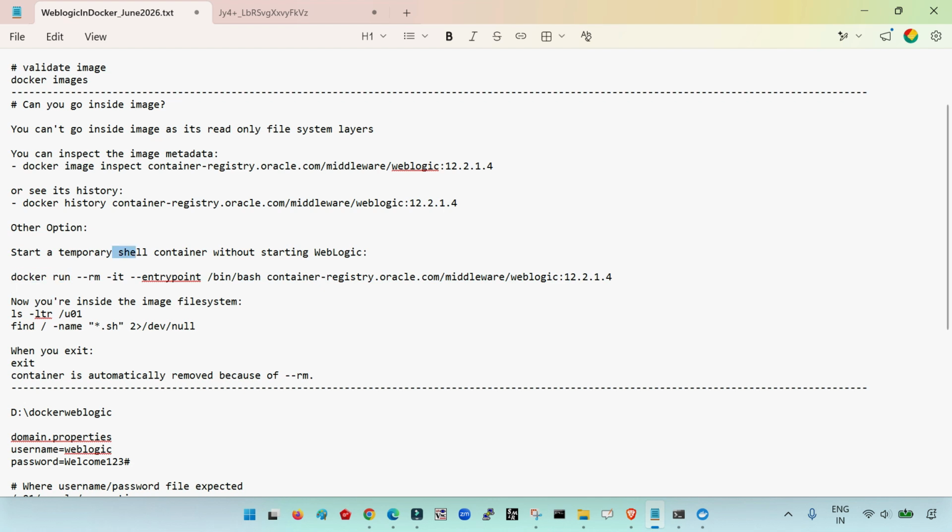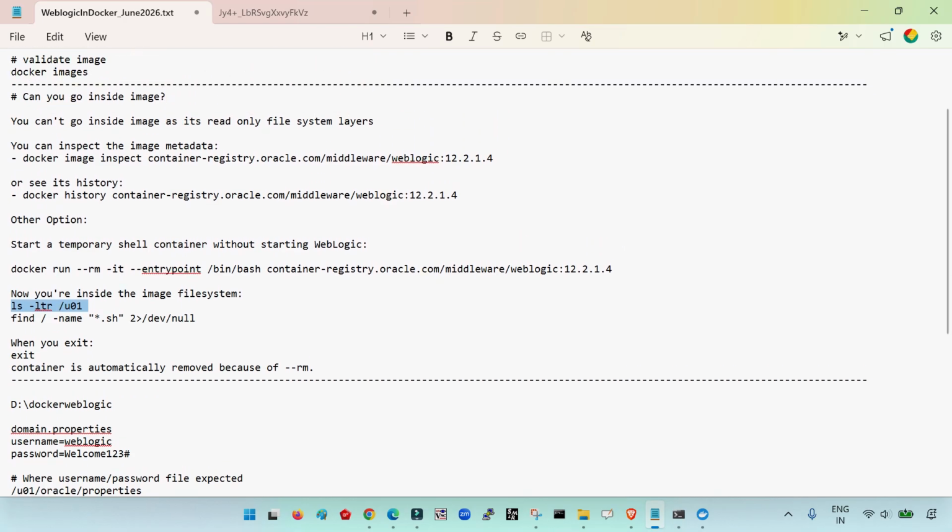So here again we are going to run a shell container. So docker run --rm -it --entrypoint sh, and the complete image on which basis our container will be created. This is the command that we are going to run, and after that we will be inside the container, and we can run commands like ls -ltr and then navigate with cd to some directories to check the content, where our WebLogic is stored, and where the scripts to create the domain are.